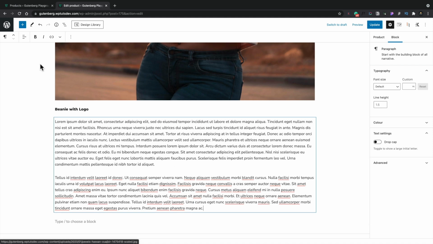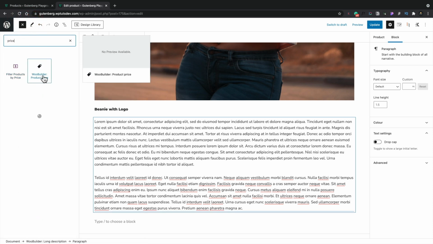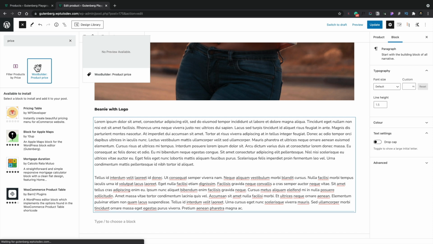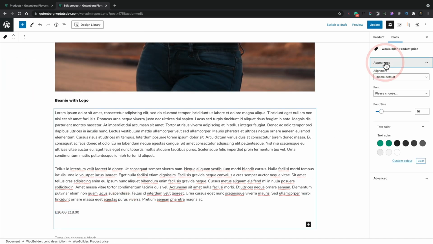So the final thing we're going to add in is just the price. So let's just search for price, and you can see we've got WooBuilder product price. We'll click to add that inside there, and there's our price. And again, we can go ahead and we can control the appearance of this, the colors, those kinds of things. So let's just make this a bit larger so it stands out a bit better.